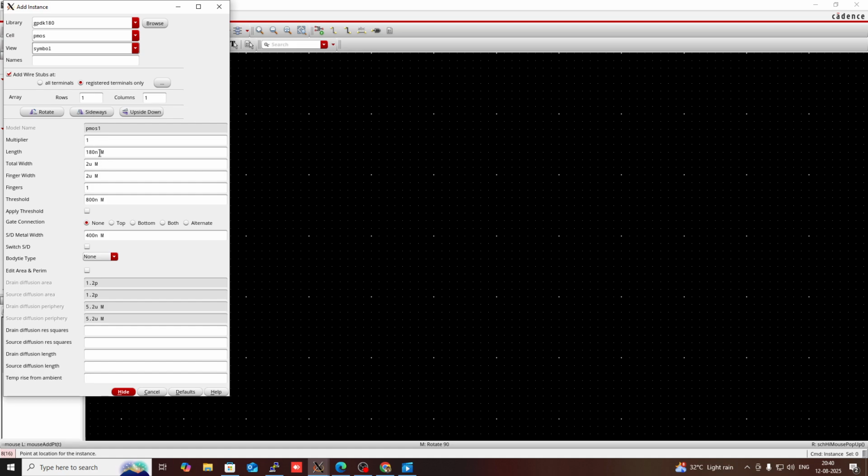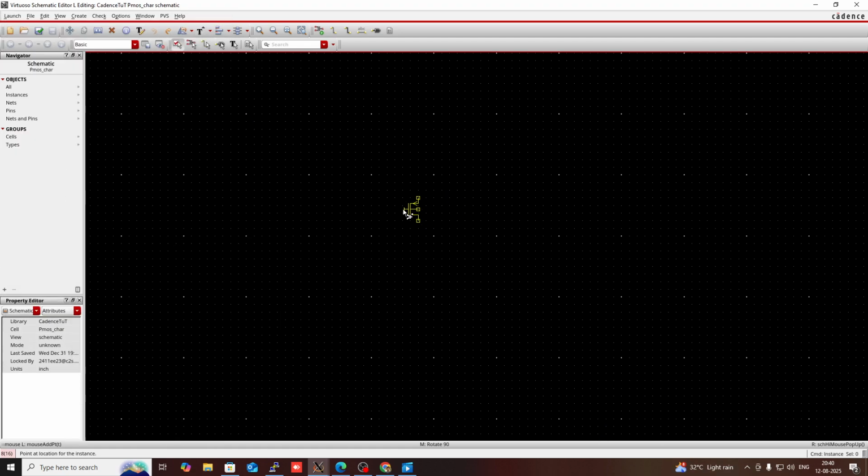So its length is 180 nanometer, total width is 2 micrometer, finger width is 2 micrometer. So you can change the width accordingly, but you can't change the length because length is once defined, then it can't be changed. So I'm going to hide it. So this is the PMOS.